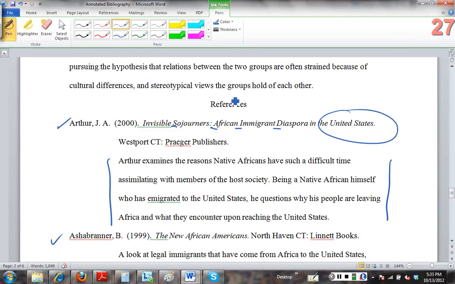Because your annotated bibliography uses the same kind of information and formatting as your list of references in your research paper. Same thing. So basically the annotated bibliography is just like a list of references. The only difference is this note here. Okay, that's the only difference between this and a regular list of references.